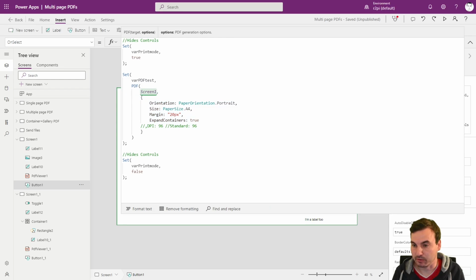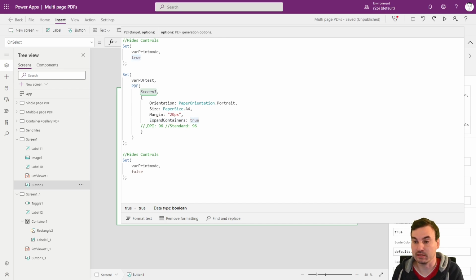So the most important parameters are the orientation. Do you want portrait or landscape, size, and then which paper size you want. I chose A4 because in Germany, basically everything comes in A4. I don't really know how it is in the US. This is the margin on the sides. So I chose 20 pixels for all sides. You can specify it for each side on its own. And this is the expand containers. So this is necessary if you have something with a scroll bar and want to display it on multiple pages. And we're going to do that in a few minutes.